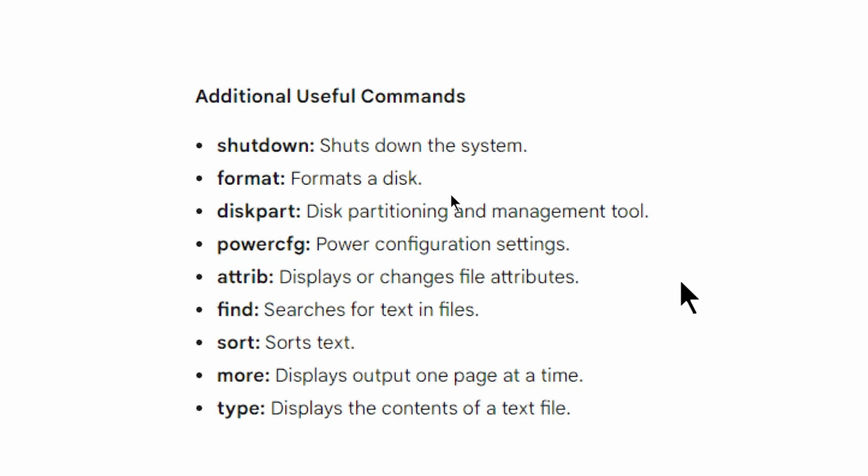So guys, these are the most used CMD commands. I hope you understand this video and you learned something new from this video.